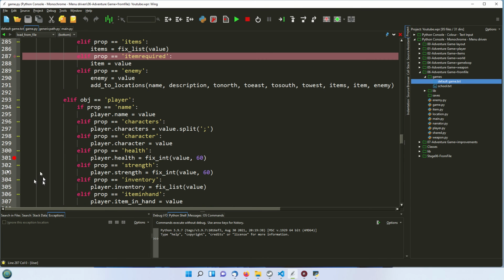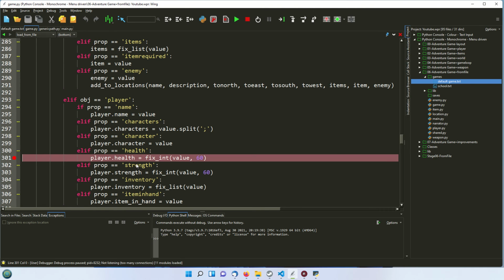Game player, yes, down here. So when we get to the player's health, let's continue with that. The value for the player's health is an empty string. We didn't give it any value at the moment, so we want to give it a minimum value.